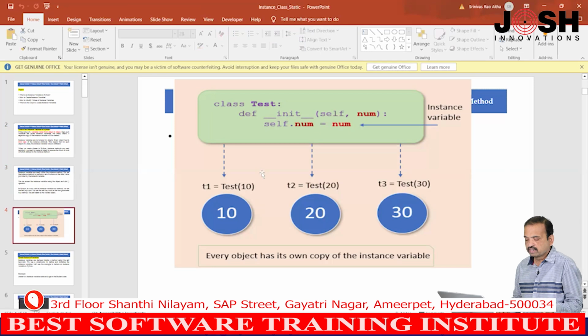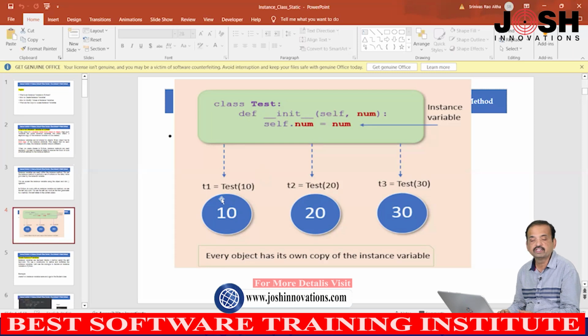T1 is one object, and when I create the T1 object, the initial value, the starting value is 10 here, and for the second object the starting value is 20. For the third object the value of num is 30. So, here every object has its own copy of the instance variable. For the first object the value is 10, second object 20 and third object 30.